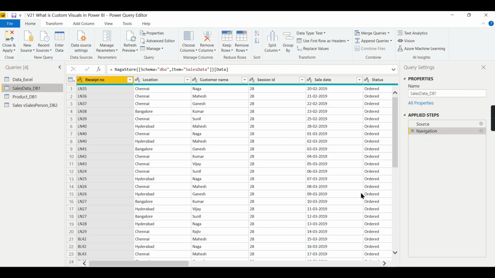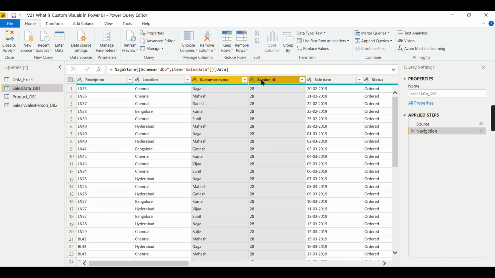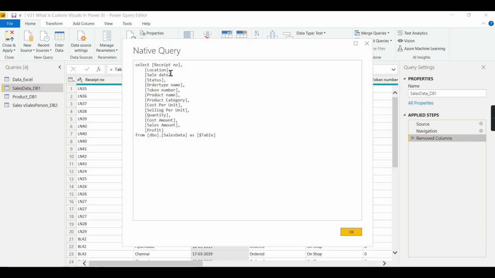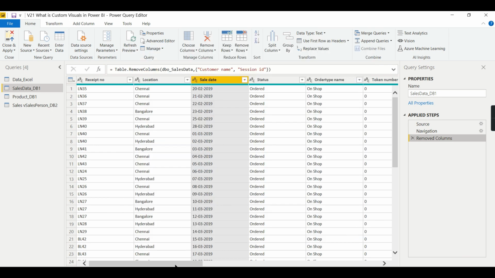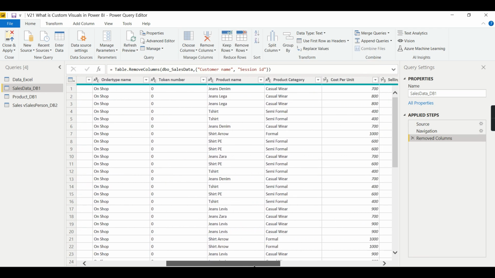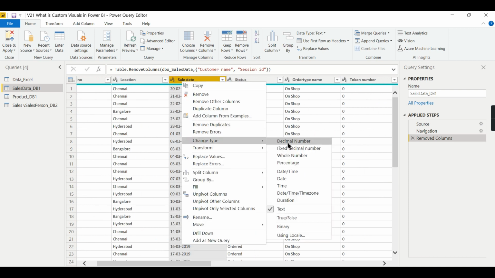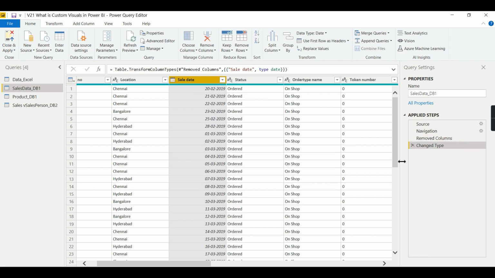Let us try to do some operations, then we will see what operations block our query folding. Now let us try to remove certain columns here. Remove columns. Let us see whether it can be folded. Now you can see view native query. So what happened? It has removed the column. This is fine. Now we will try to change this data type. Let us try to change a date. Now you can see the view native query is gone.